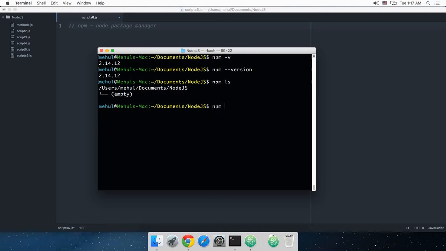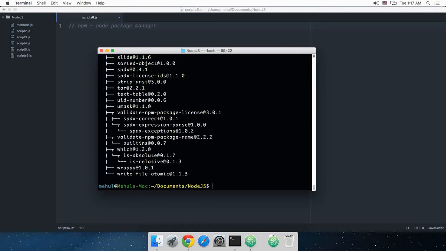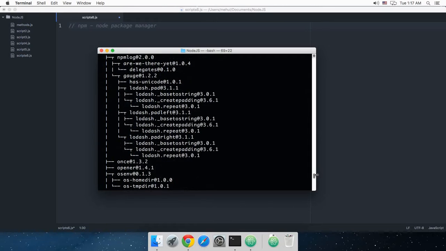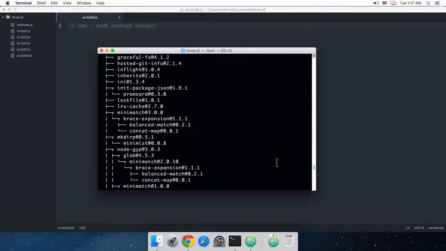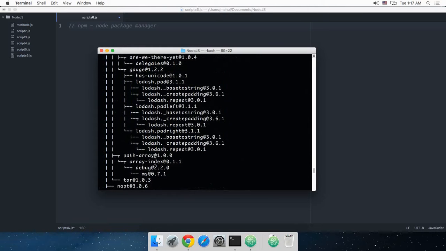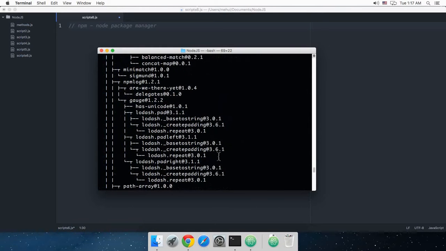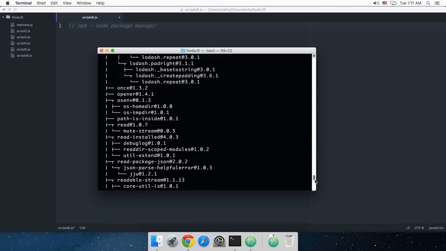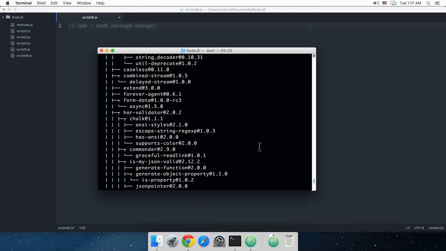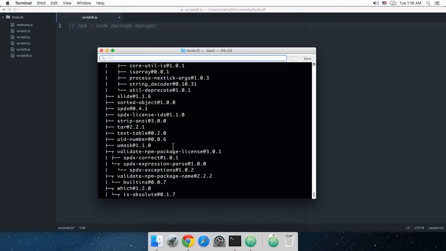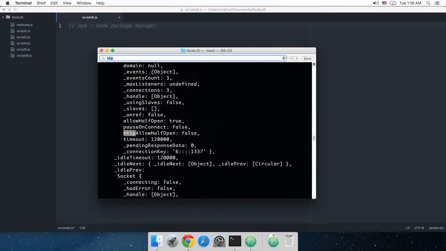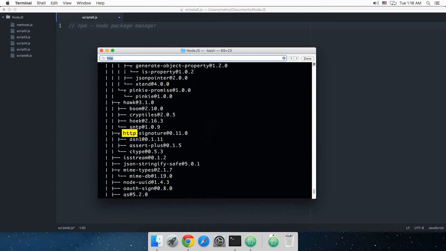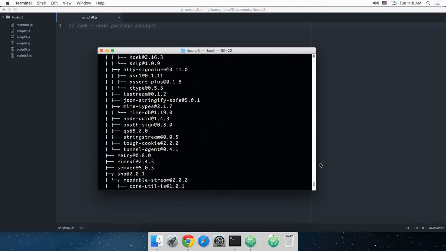If I do npm ls -g, it shows me all the globally installed packages. All of these packages are installed by node, and the HTTP one would be here as well. Let me search for HTTP. No, it doesn't look like it's here. Yeah, it is somewhat here. Anyways, you get the idea that it shows you all of the packages you have installed.